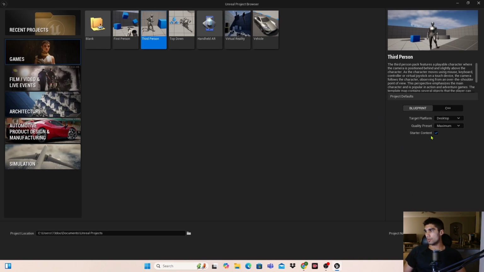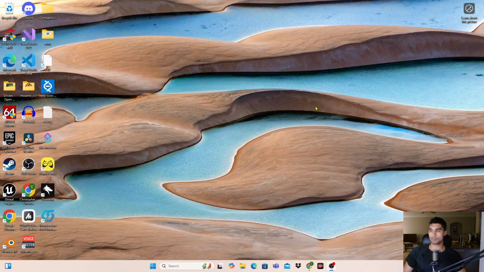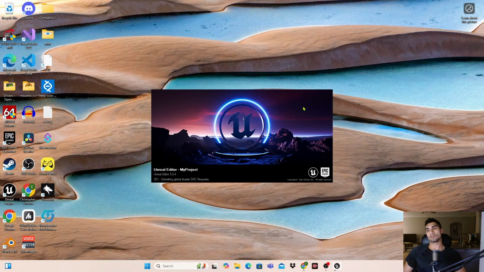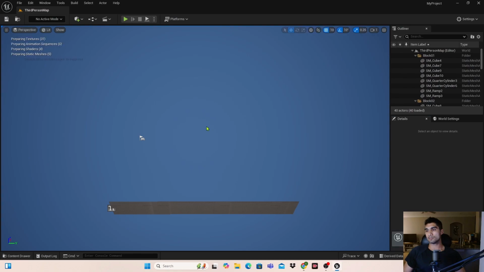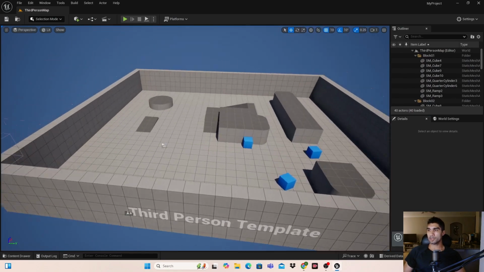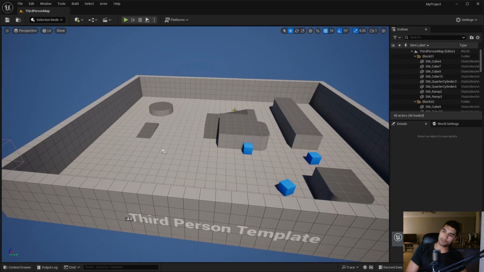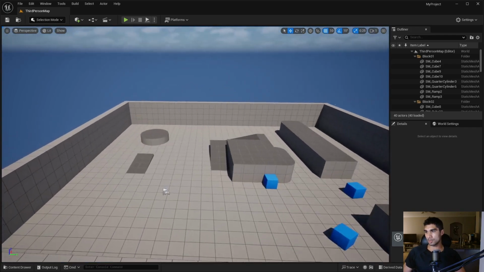So I'm going to check starter content here so that we're going to use the starter content, and I'm just going to name it my project because it's like the default one it starts with, and I'm going to create. Doesn't matter what you name it though. All right, we're in here now. I'm going to hit Shift F11 to maximize the screen.